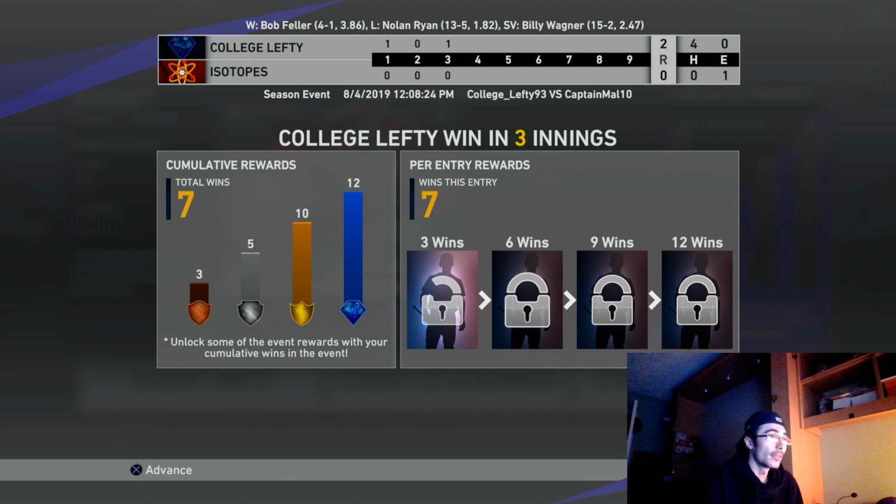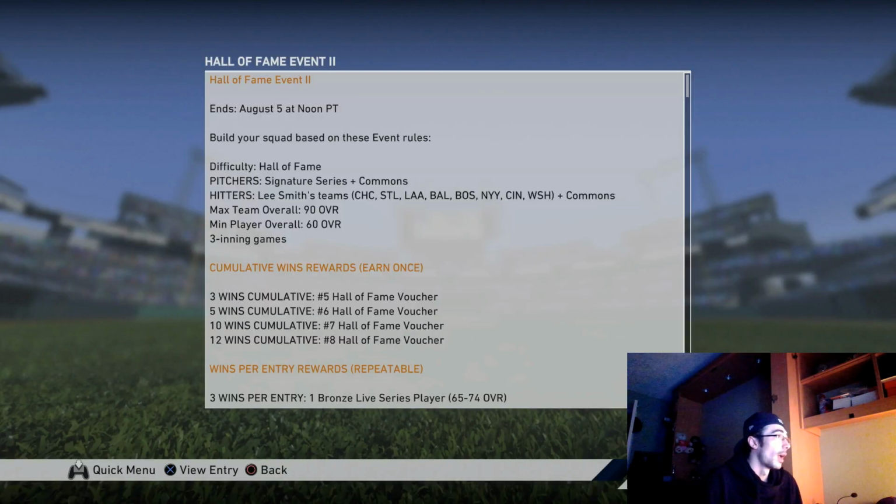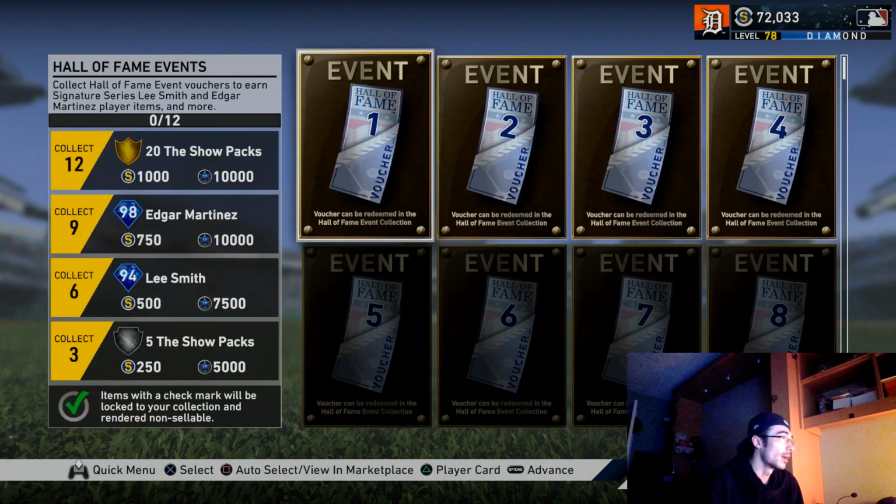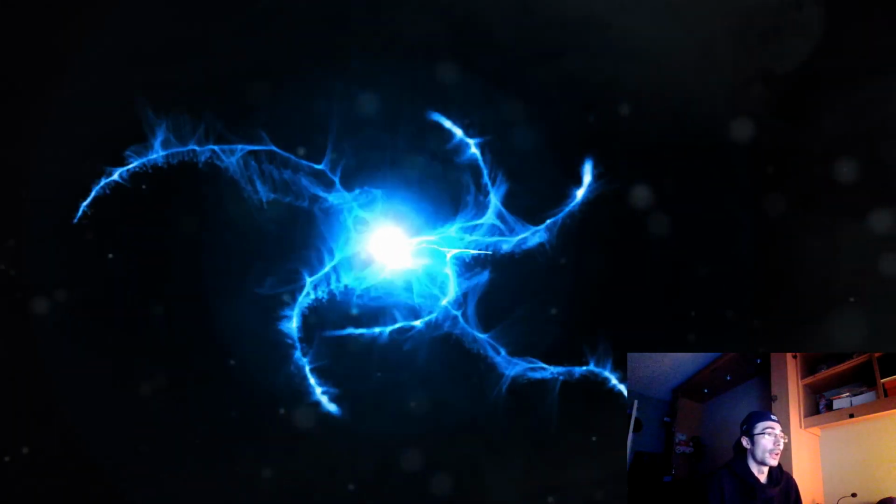I didn't really give up too many runs so far in this event, but I do plan on finishing it out. As we see here, this is kind of the screenshot of what you need in order to get those vouchers. I'll need 3 more wins to get the 7th one, and then another 2 wins to get the 8th, like I was talking about. But here's the screenshot of the Hall of Fame event where you can lock those vouchers in. I already have 4 from the last one, and I will try and finish this one out.